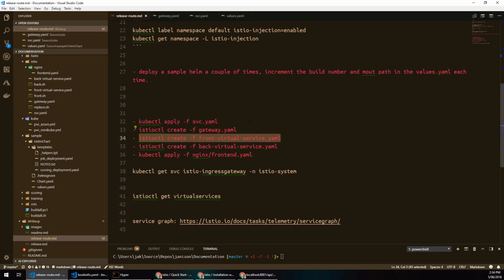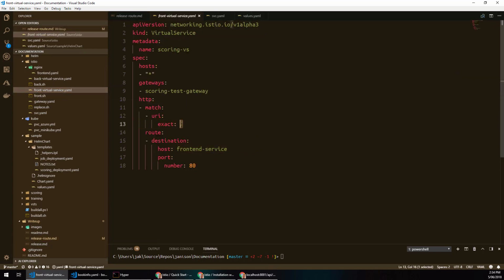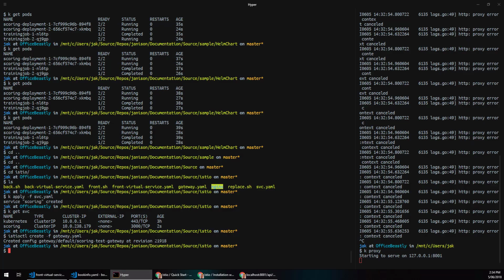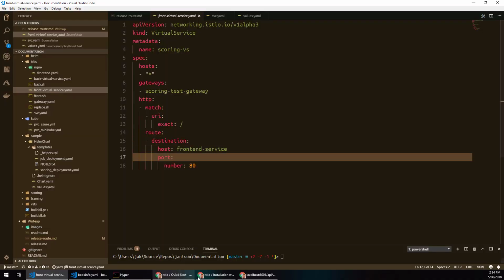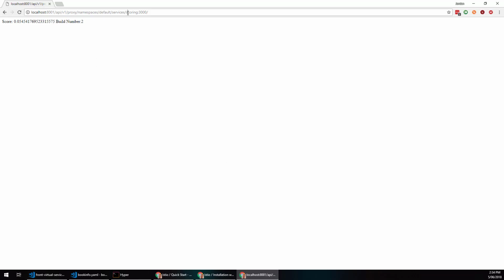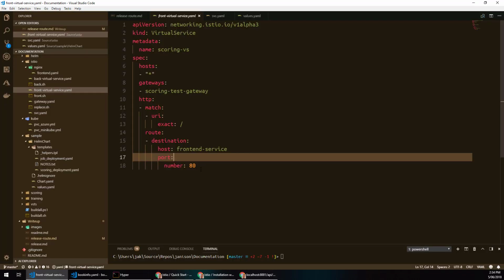What this guy is basically saying is we want to route anything that matches the route / on that gateway. We want to route it down to the front end service. So basically, when I go to / in the web browser, it's going to route down to this front end service. So I'll just run that, and there it goes. Now there's no front end service at the moment.